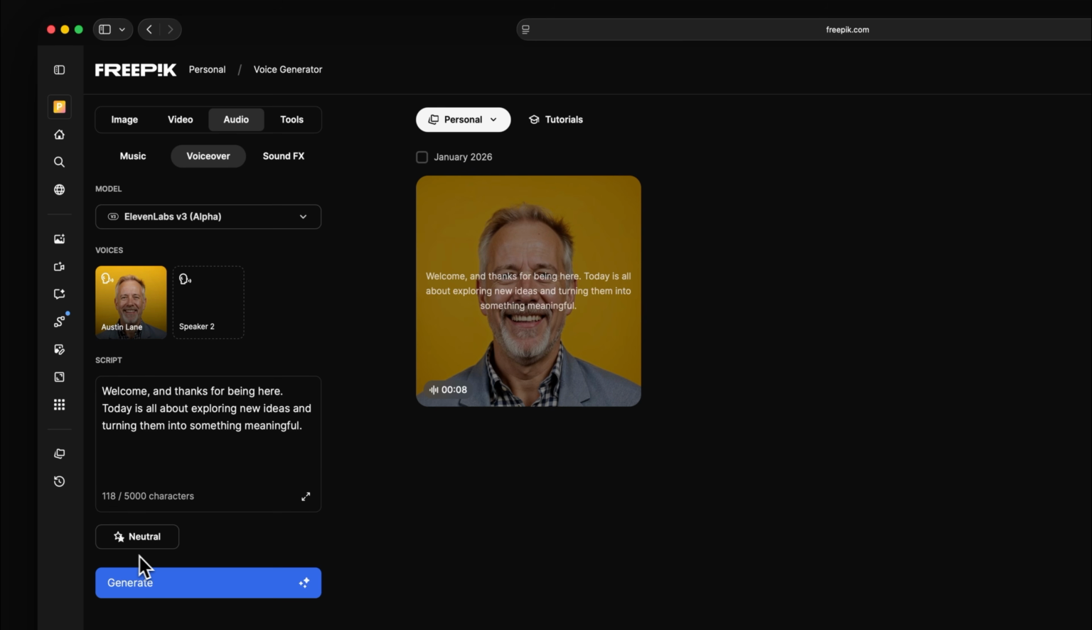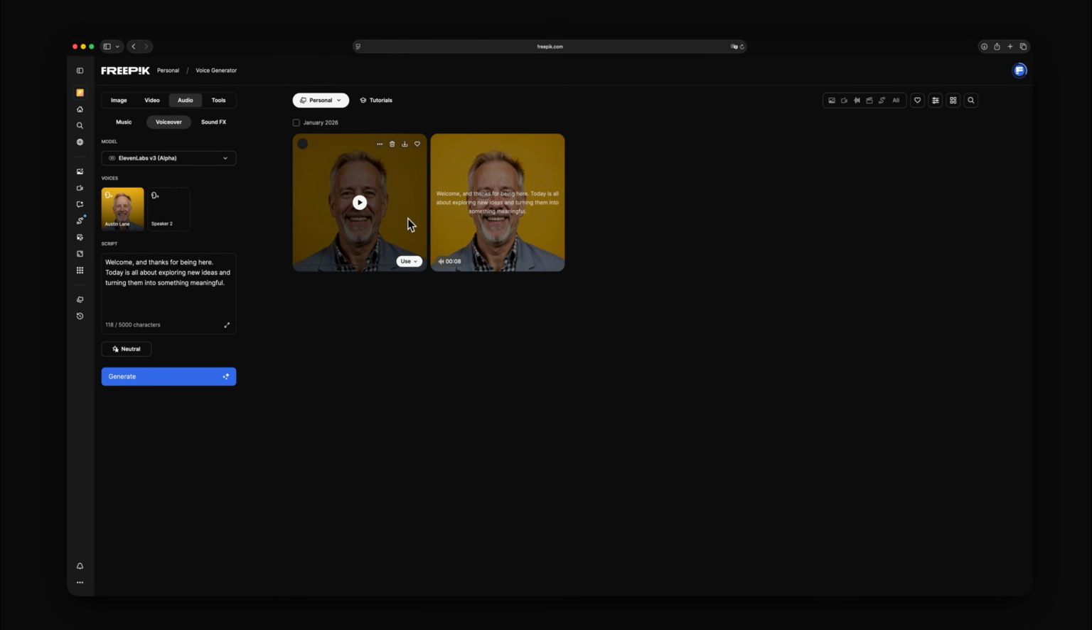As soon as we select V3, you'll notice the interface becomes more minimal. Here, the main control you'll use is voice style, for example, neutral, expressive, or consistent. We click Generate again and listen.